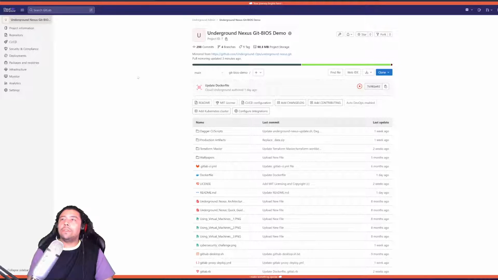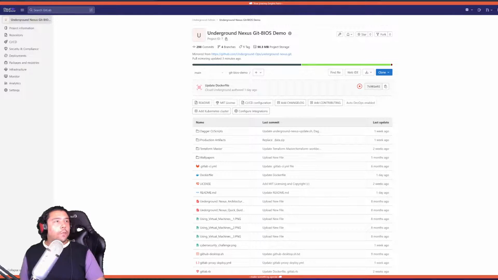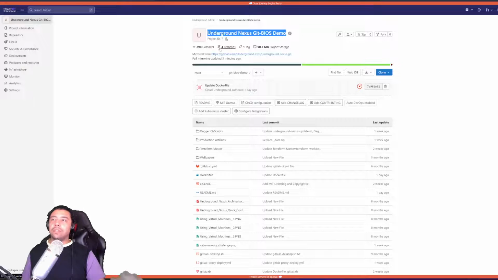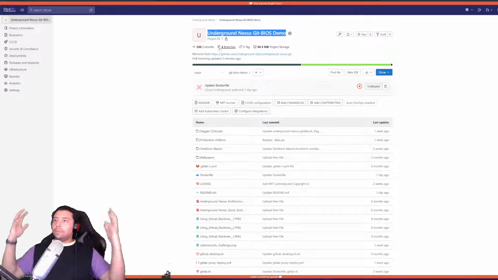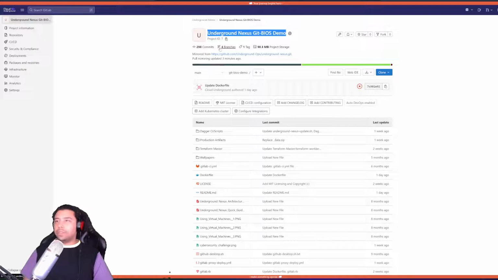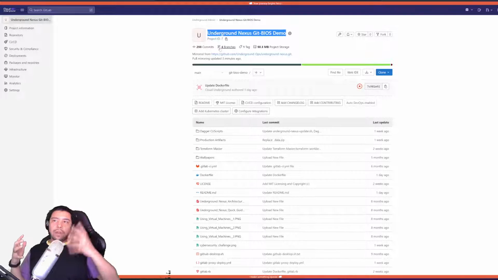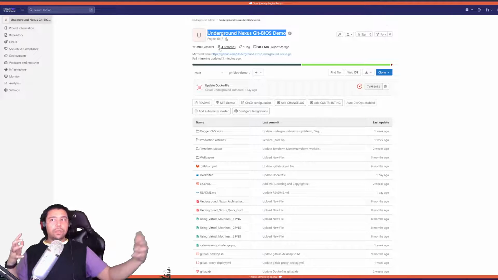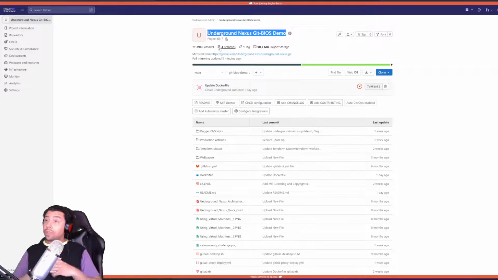So if you were to select GitLab here, I already have an environment set up, but this is a self-hosted one at gitlab.undergroundops.me. This is the one that lives there, and this has a full Git-BIOS template set up for engineering custom input-output systems. That's what this is for, so that you can start building your Underground Nexus for the hardware you use, for the team you use, for the technologies you use.